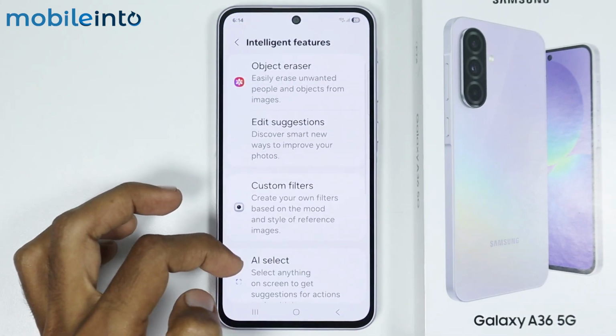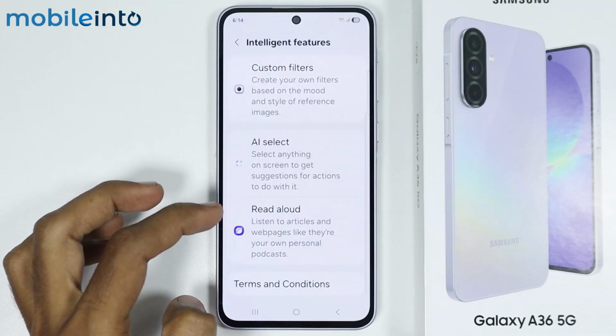And this is how you can use the Galaxy AI features on the Samsung Galaxy A36.